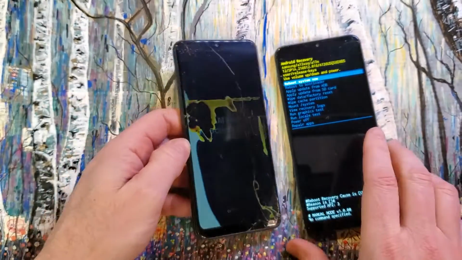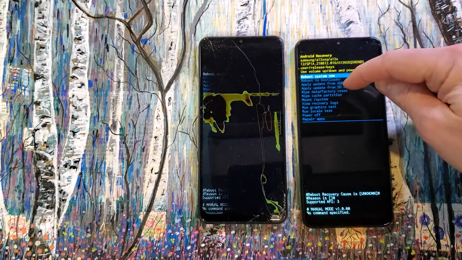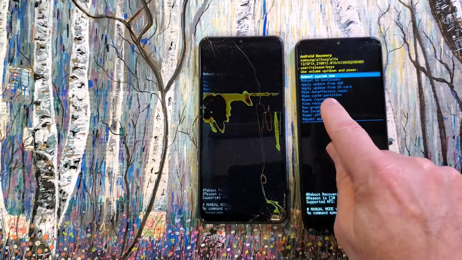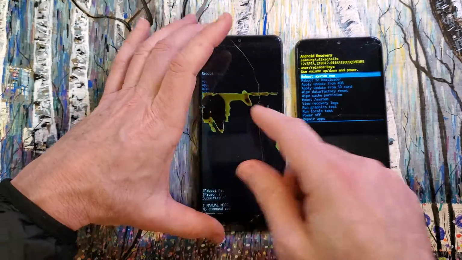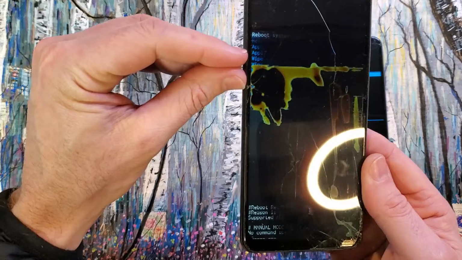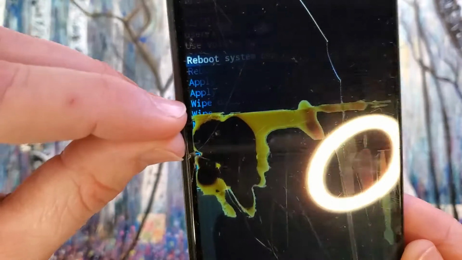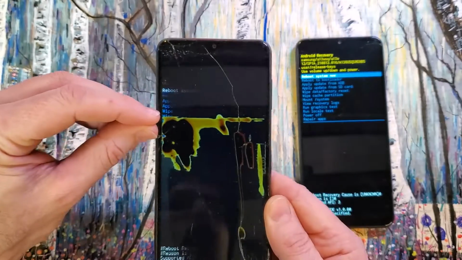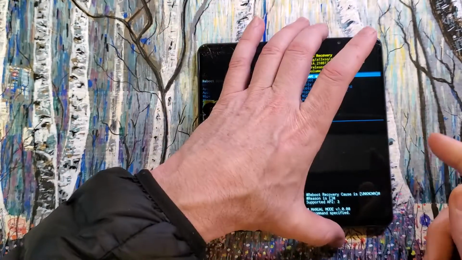So now what I want to do is count. It's 1, 2, 3, 4 scrolls down with the volume. We got a little bit lucky with this one. We can read the first few letters, and if you can see too, yes, you can see "wipe." So this is the wipe data factory reset line, and we want to get there.